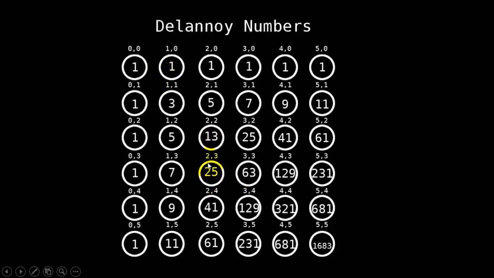Basically for each input, like for example, if you get 2, 3, it says 25. 25 means the number of paths that we can take to get here, as long as the paths consist of 3 directions. 3 of them are allowed, which is basically down, right, and diagonal. Basically all directions that are towards it, not away from it.